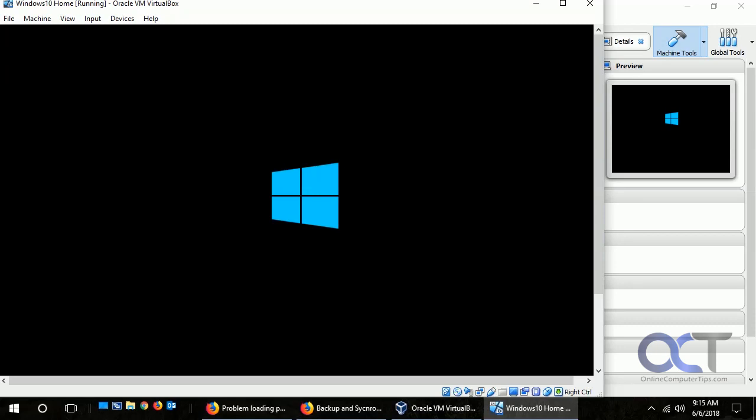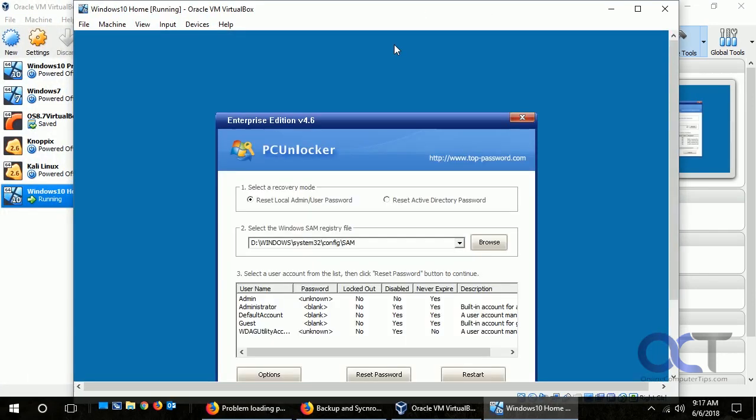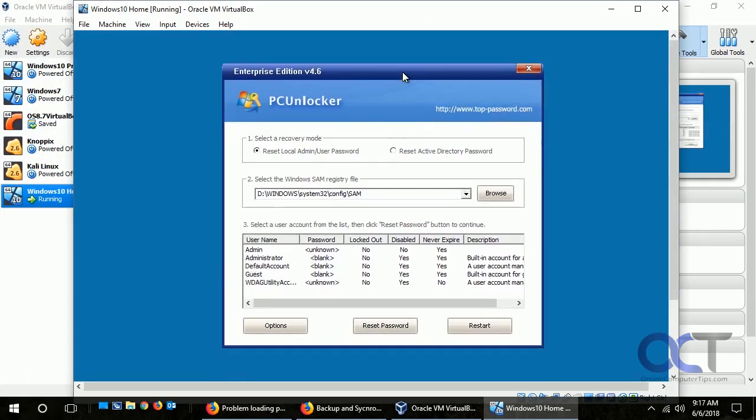And it's going to look like it's booting Windows. It has the same Windows logo because it uses some of the Windows technology to work. All right, so as you can see here, we have some options. One of them is to reset the local password, which is what we want to do. We're not going to do reset Active Directory because we're not on a domain.